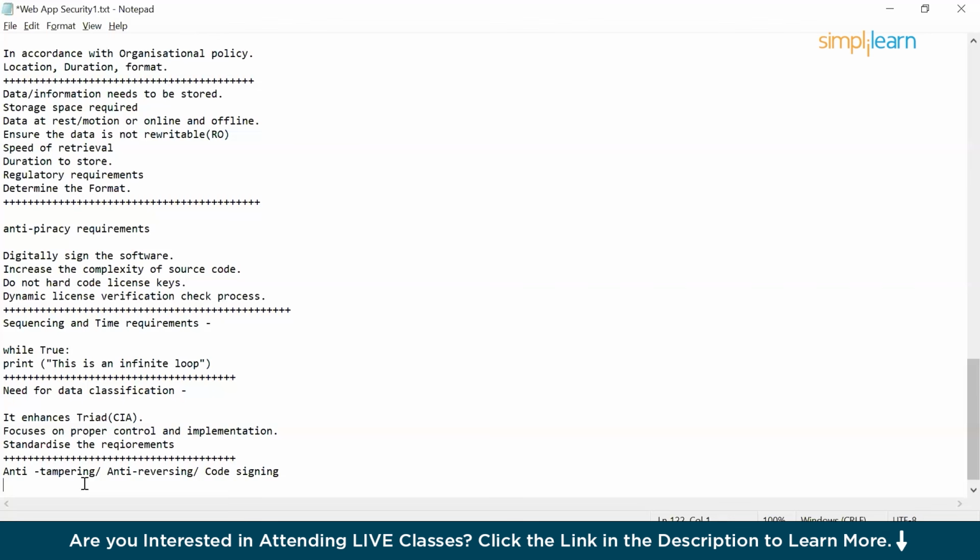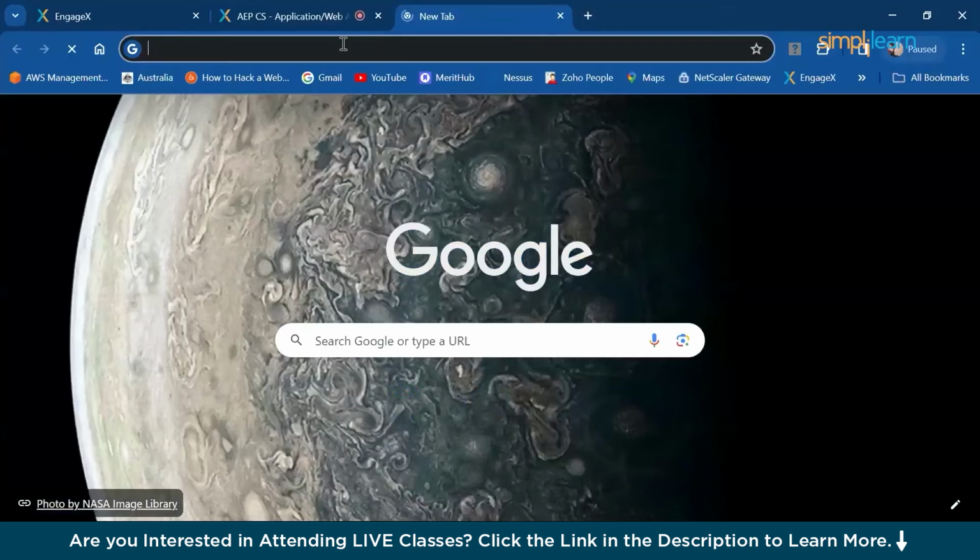Let me show you one example. So let me show you how you obfuscate any code. How can we obfuscate any code? Say I have something written in JavaScript, but I want to obfuscate it. Do we have any tool? The answer is yes, we do have it. How can we do it? Let's see.